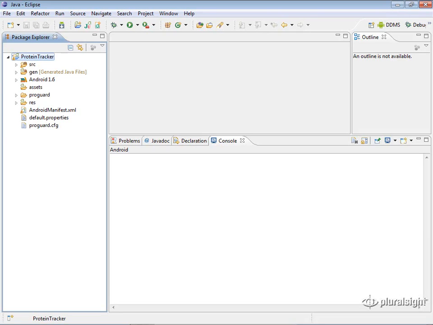Alright, so let's go ahead and sign our application using Eclipse. It's actually really easy to do, so it's not going to take us very long, but I do want to talk about some of the things that we're going to do in order to get this done, or what Eclipse is doing for us.